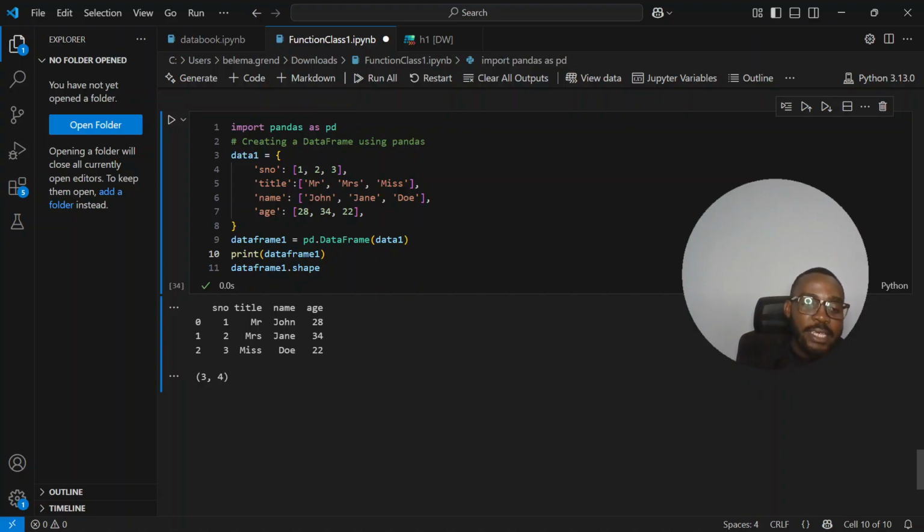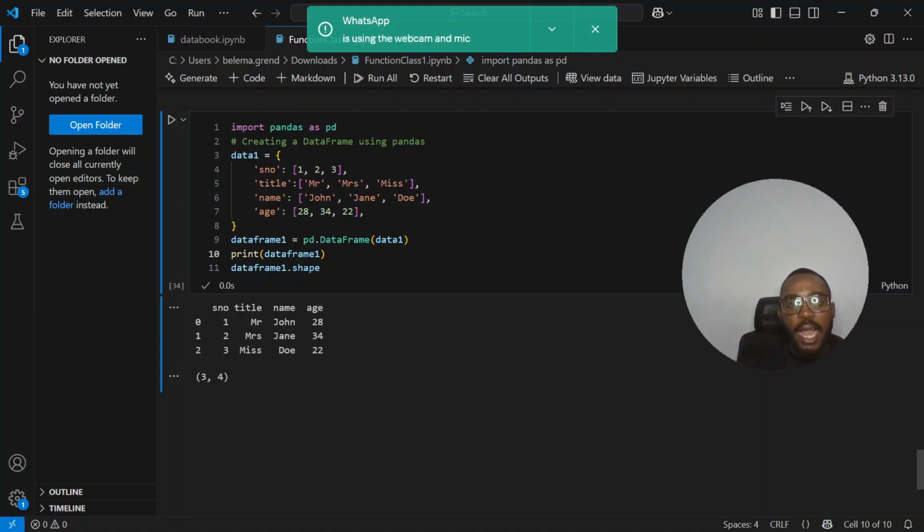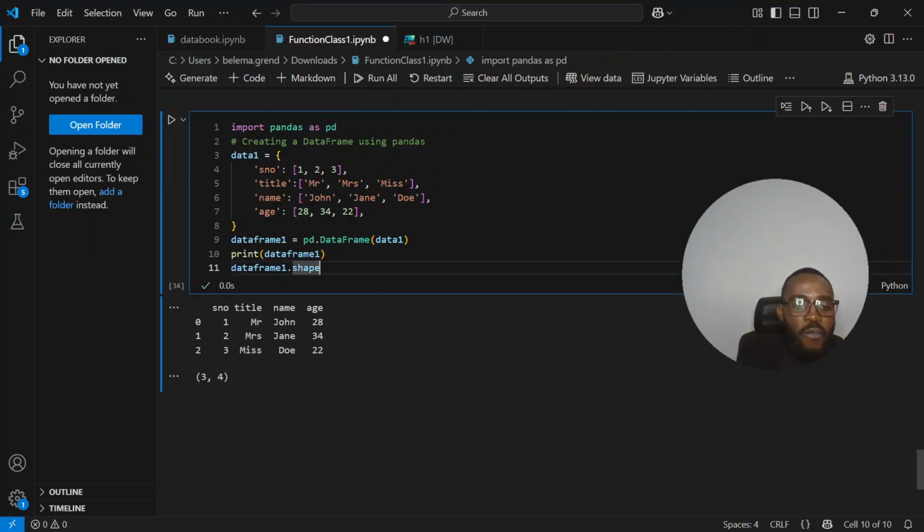So you can just have an idea of how many rows are in this data set, how many columns are in this data set, so you can also act accordingly. Okay. Now, moving forward, there are other key functions or methods that I would still want us to explore.